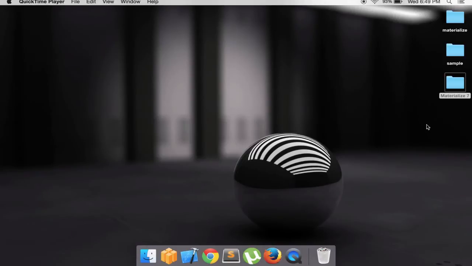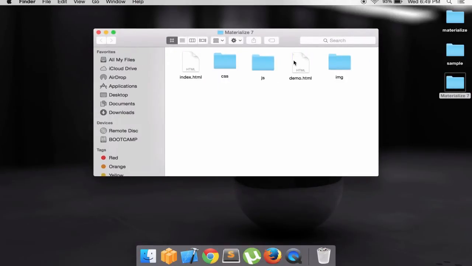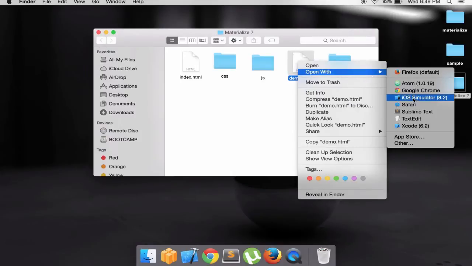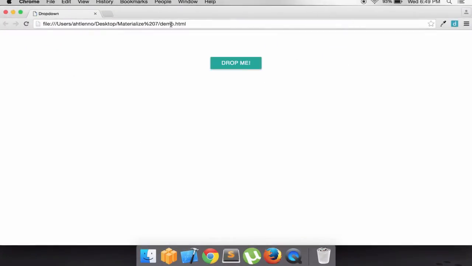What we're gonna do today is the Materialize event, let's call it dropdown list in Materialize. So let's see my demo file. And what we have when we click, we have sub items like this.